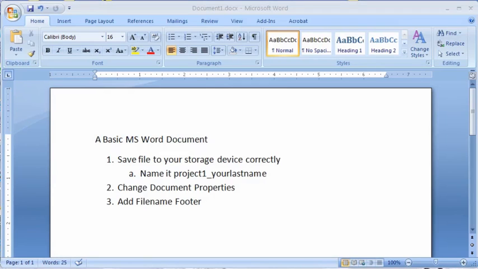Today I want to talk about how to save a Word document, change the document properties, and add a file name footer. This is Office 2007. Here we have a basic Word document. Notice that by default in the title bar it says that it's Document 1. And so we are asked to save it as Project 1 underscore your last name.